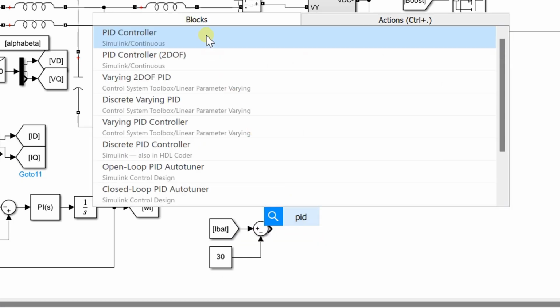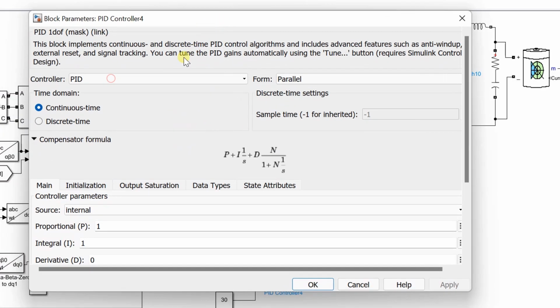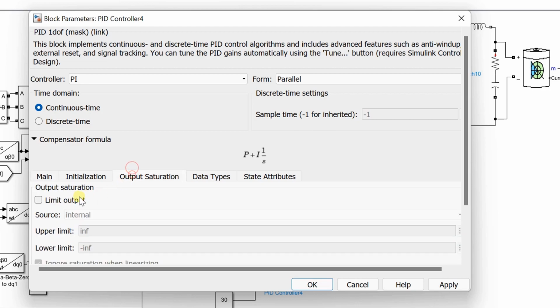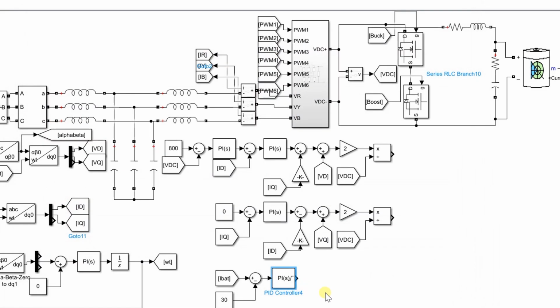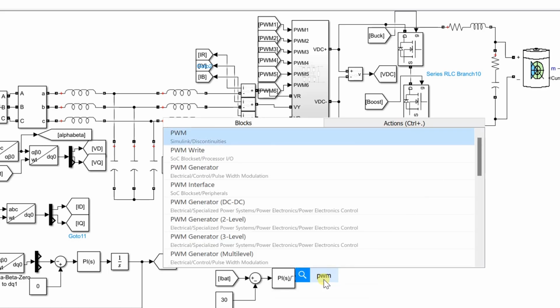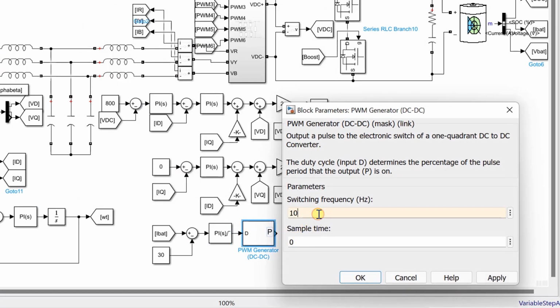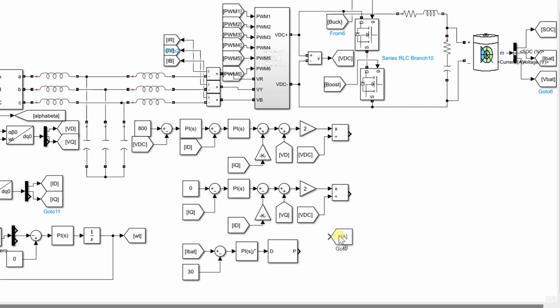Add a PID controller. Make the controller PI. Set Kp 0.005 and Ki 10. Limit the output between 0 and 0.95. Add a DC-DC PWM generator. Set switching frequency 10 kHz. Now connect the output of PWM block to the respective gate terminals of the MOSFET.